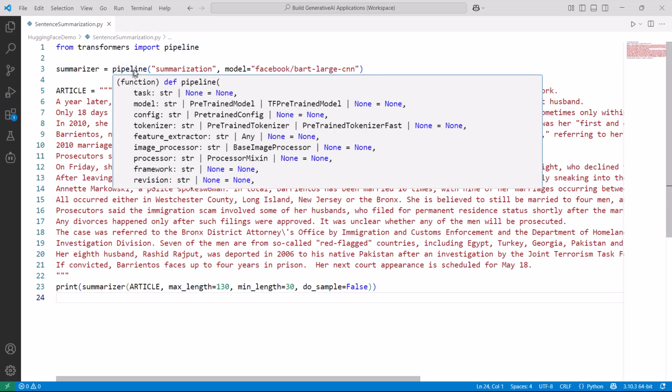And the first one is task. So for the task, we are passing summarization. And for the model, we are using Facebook BART large CNN model. And the rest of the parameters you can pass depending on your requirement.